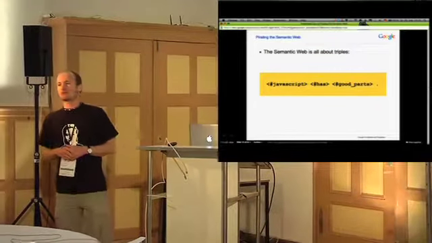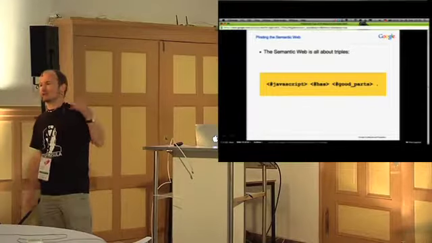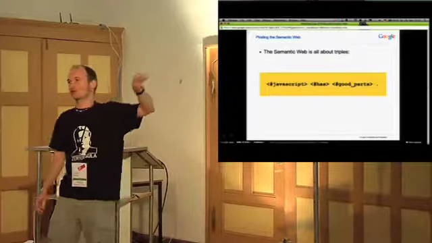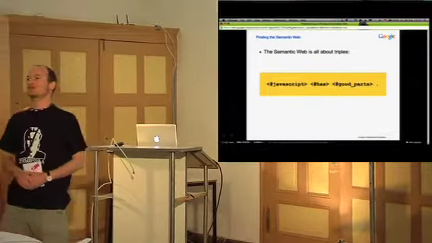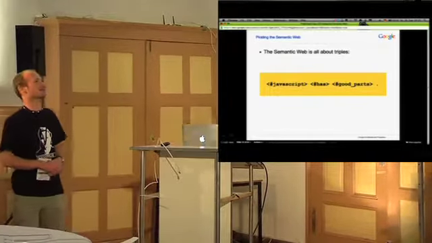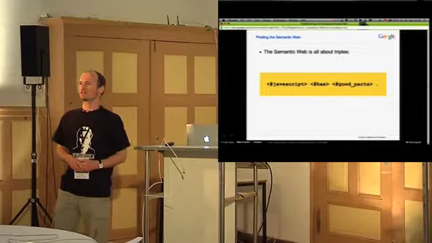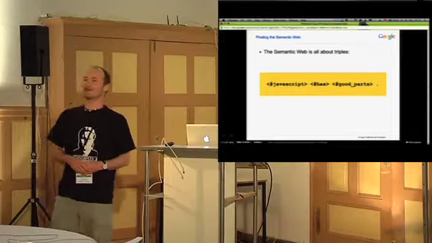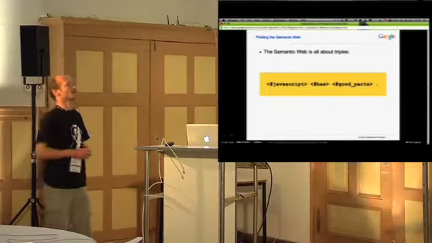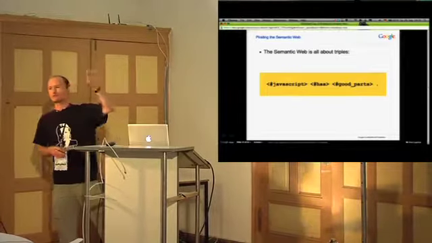In the semantic web, it's all about triples. Triples are basically subject, predicate, object. So, JavaScript has good parts. Who of you agrees with that? Okay, that's a good question to ask at this conference. JavaScript has bad parts. Is Douglas Crockford in here? Because people will not necessarily agree on the bad parts, but whatever. So this is just an example triple: JavaScript has good parts.